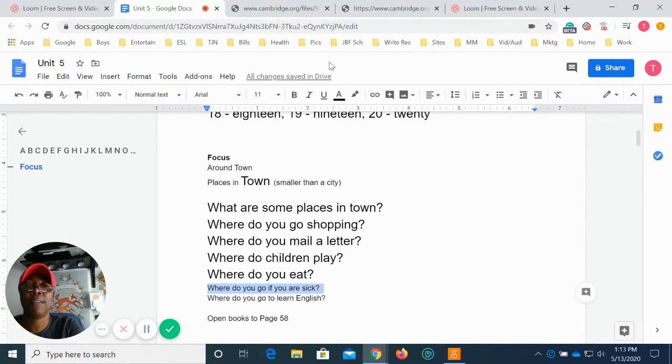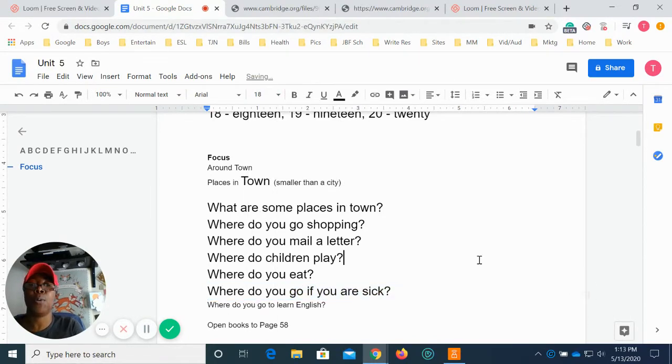What about if you are sick? Where do you go if you are sick? You can go to the clinic, the hospital. These are places that you can go if you're sick.